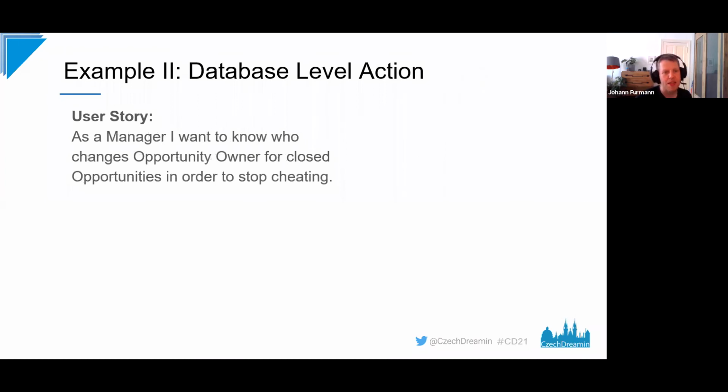I mean that. Same as for database level actions. Hey, as a manager, I want to know who changes the opportunity owner for closed opportunities in order to stop cheating. There was this rumor in our company that people cheat. Good news is actually it wasn't true. So even for rumors, it's important to check.